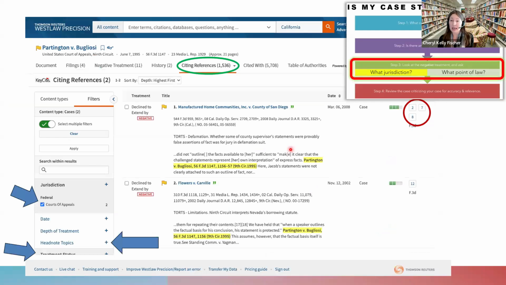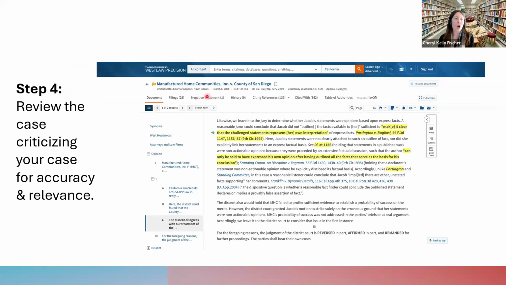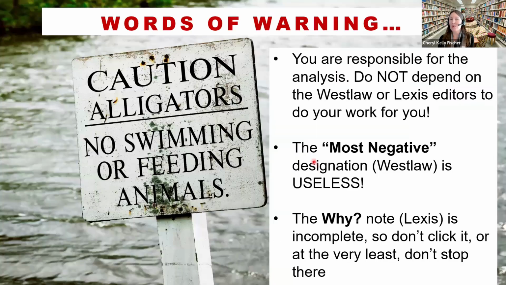But if that's too much scrolling and you really want to filter, you can use the tab for citing references. It allows all the filtering by jurisdiction, by headnote topics, and, oh, it's cut off a little bit here, but treatment status. You can filter to negative treatment status just to get those negative treatments. And if I do care about headnote 2, for example, I would need to investigate this case. So I would get to step four, open that case all the way up and see how it has talked negatively about Partington.